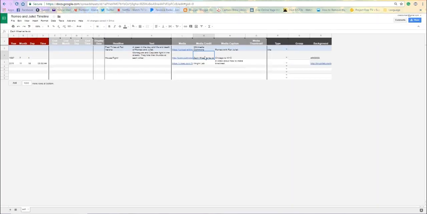So we'll click here. Double click this. Control V. Media caption will be "A fight breaks out." You don't need a period because it's just a caption. Remember, we don't need this section over here.